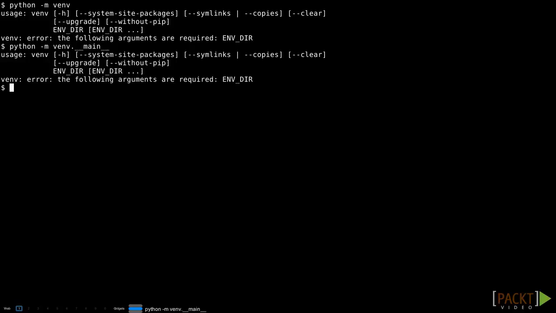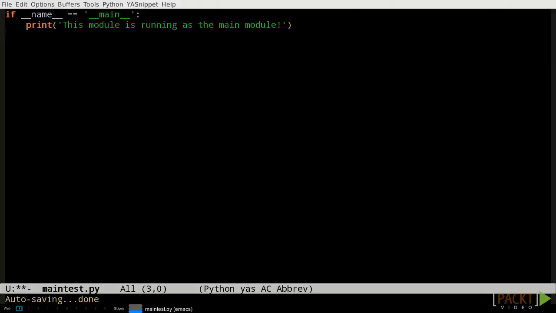But venv isn't a module, it's a package. So what's happening when we do python -m venv? We gave Python a package name, but we didn't give it a module name inside the package that it should run. When that happens, Python looks for a module named __main__ in the package, and runs that. So python -m venv means the same thing as python -m venv.__main__.